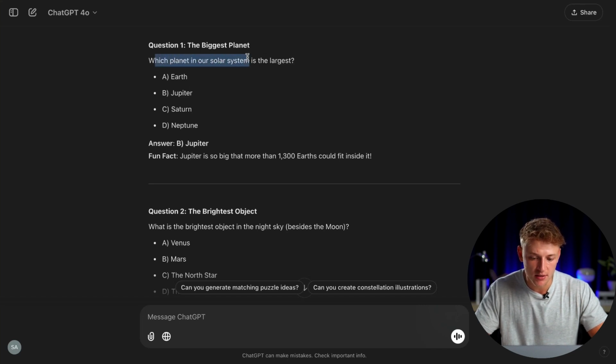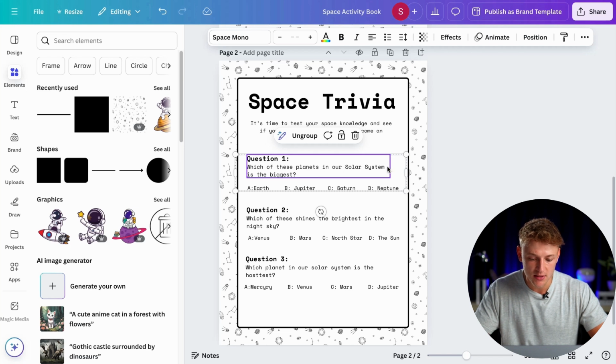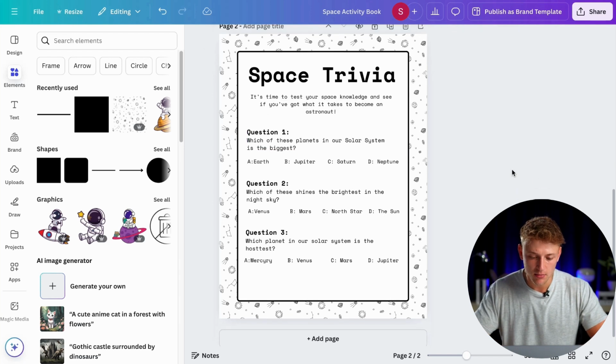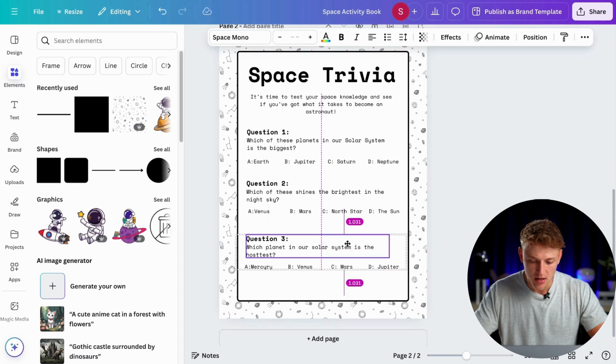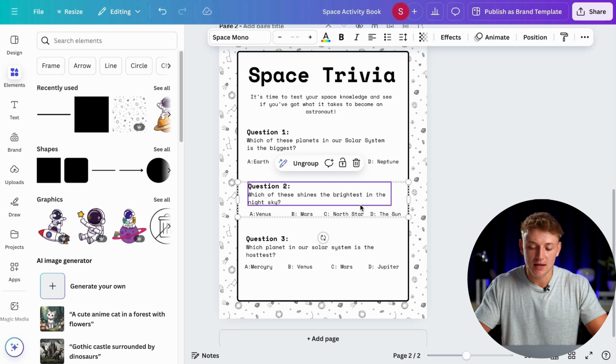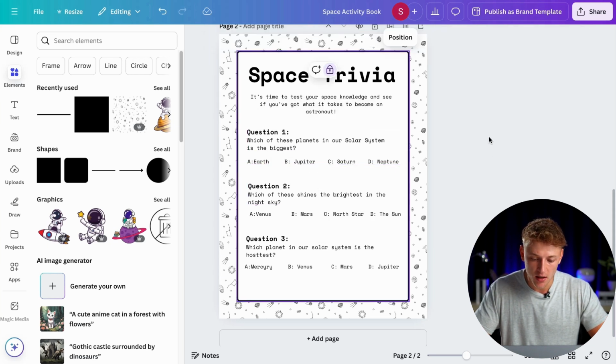So which planet in our solar system is the largest? I've just changed that to which of these planets in our solar system is the biggest. Exactly the same question, we just worded it a little bit differently to make sure we're not upsetting Amazon by using too much AI in our book, which is definitely a thing, but if you're doing it exactly like I'm doing in this video, you will be absolutely fine. And then I've just put in different options here.